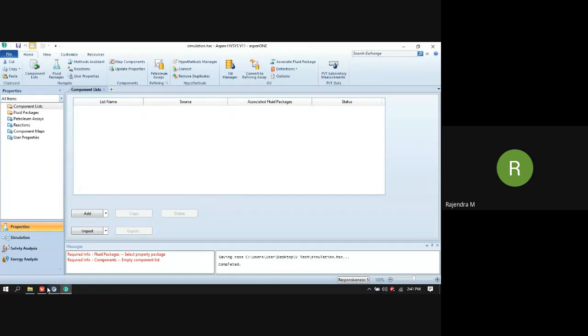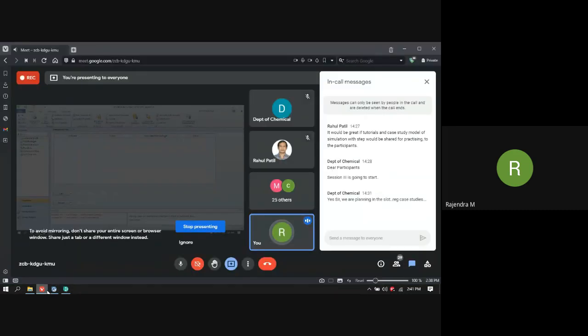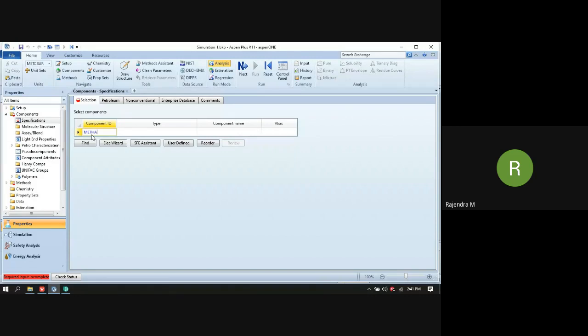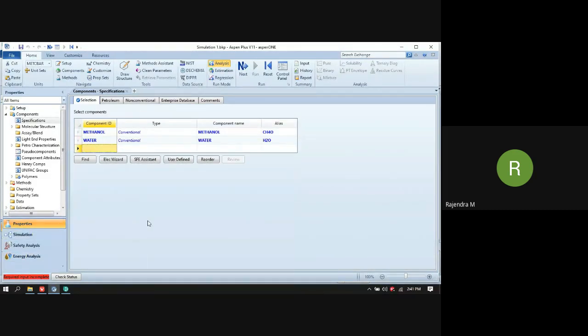So here, I will just add some components in order to go to the process simulation software. I will just add methanol and water. What we will do is cover unit operations one by one using Aspen HYSYS and Aspen Plus. Okay.